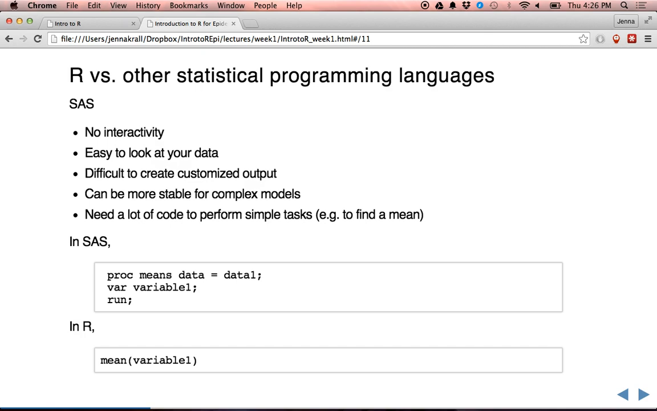Have you ever tried to use ODS output to print things? It can be a real pain. You have to write a lot of lines of code. It can be difficult if you want to, say, do something like extract the mean age or the mean of all your variables, mean age, mean height, and put it in its own table. That's a lot easier to do in R versus SAS.